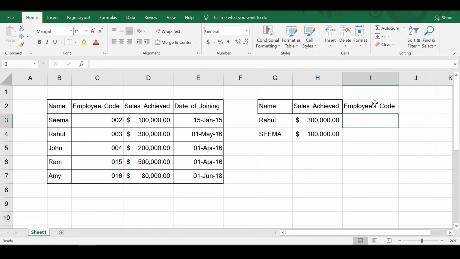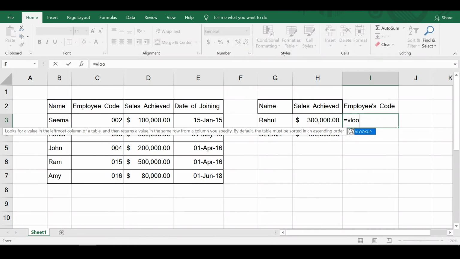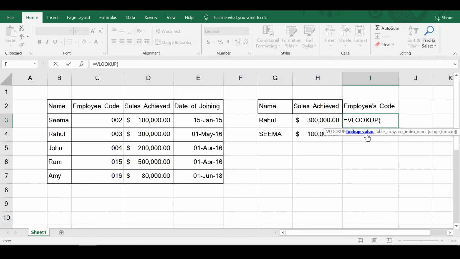So how will we extract the employees code? Similarly, we will write equals to VLOOKUP, and again, since the formula has been highlighted over here, I'll simply press tab to auto type the formula. And now for VLOOKUP value, I'll select the employee's name and then comma, and then for table array I'll select the whole table and make sure that I press F4 in order to make it a fixed reference, and then I'll press comma to go to the third argument, the column index number.